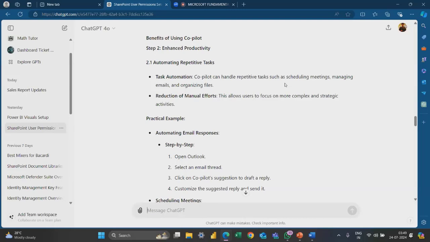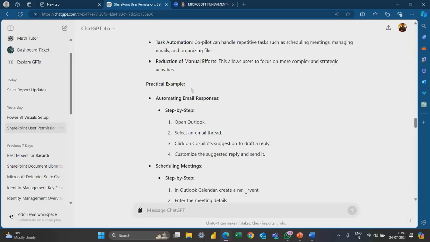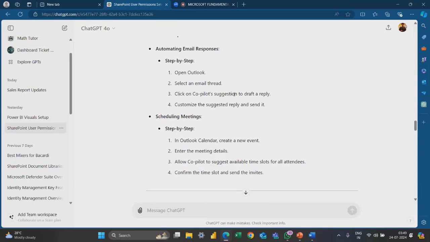So task automation is one such achievement which is done with the help of Copilot. Copilot can handle repetitive tasks such as scheduling meetings, managing emails, and organizing files. We also can see the reduction of manual efforts, which allows users to focus on more complex and strategic activities.